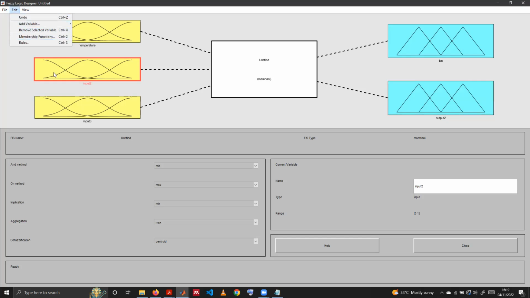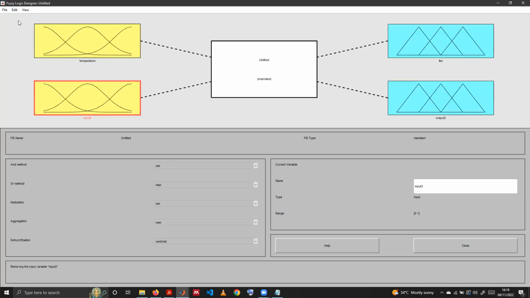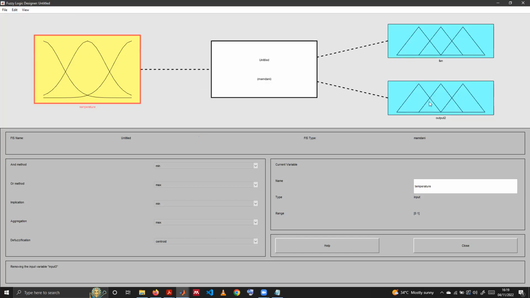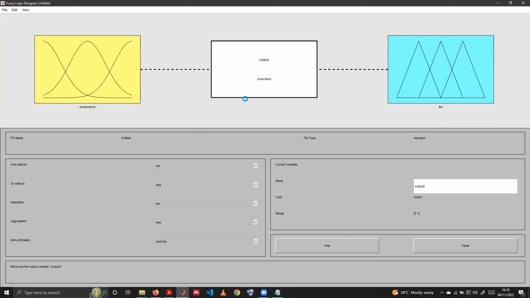So I would highlight the one I don't want, go to Edit and remove selected variable, highlight the output I don't want, go to Edit and remove selected variable. So we are now back to our single input and single output.